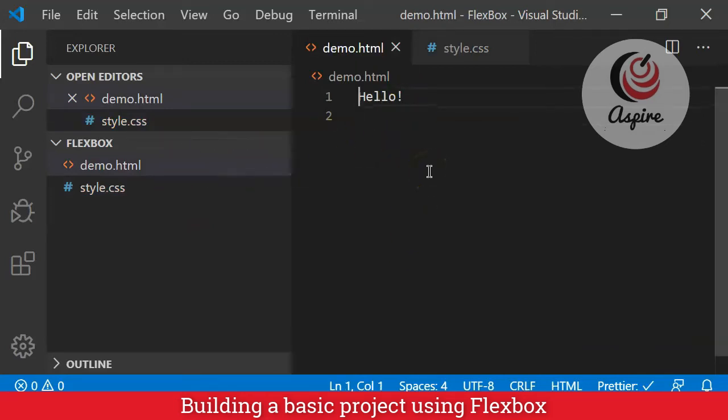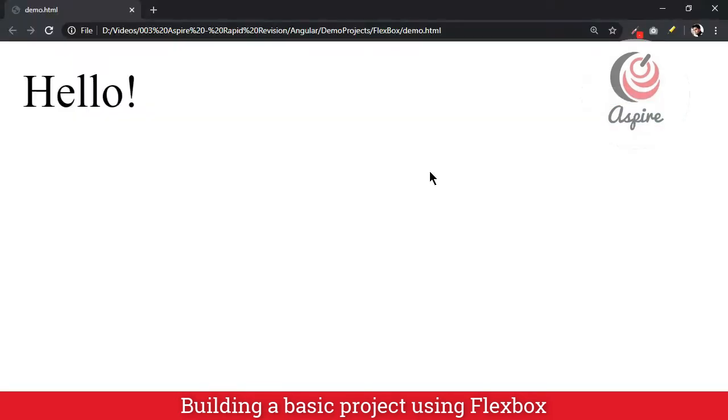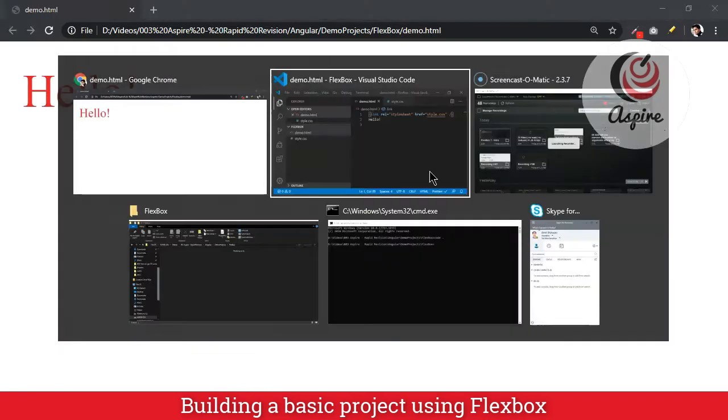I'm just going to attach that particular style sheet to this HTML page. So this is how we do it. Here in href, I write style.css. Let us see that in action. Yes, it is getting applied.